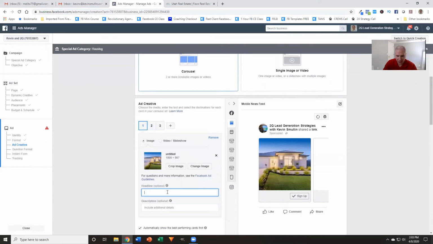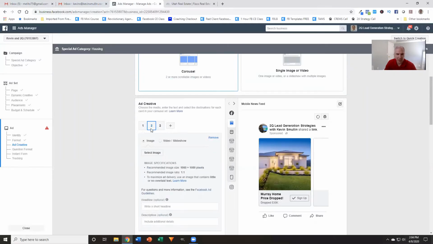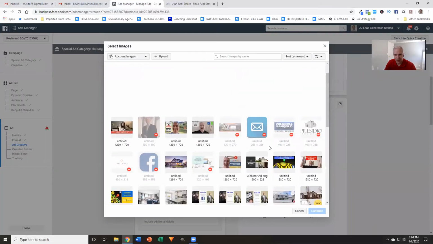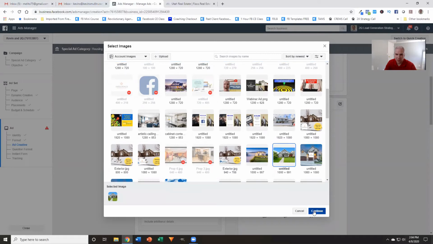So I could say that this home was in Murray, and because Murray home price dropped, and I could just down here in the description put dropped 30,000 or whatever the actual price drop was. Then I can go to the second one and select an image for that one. Again, I'm just going to pick one of these other ones. So there's my second home.